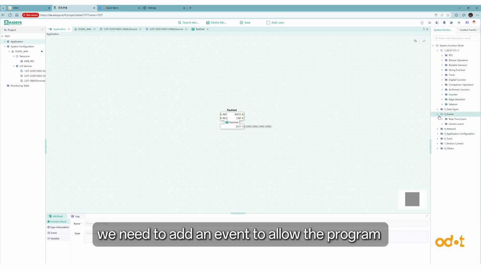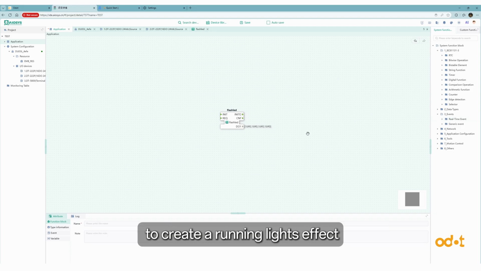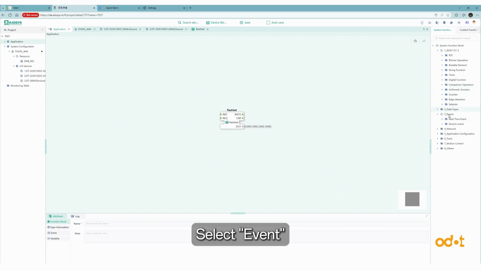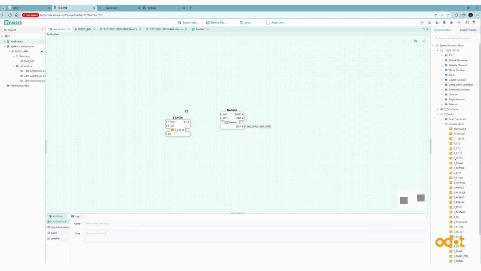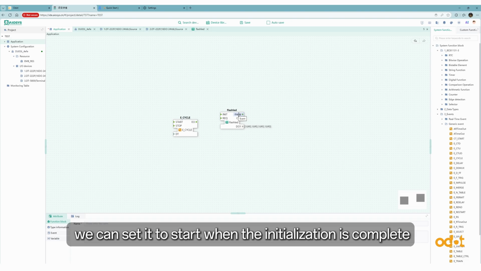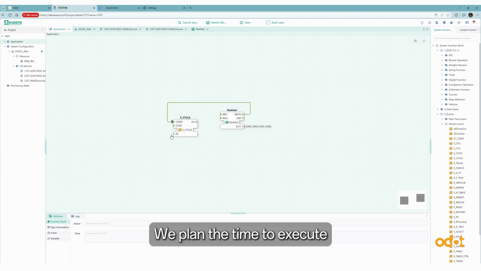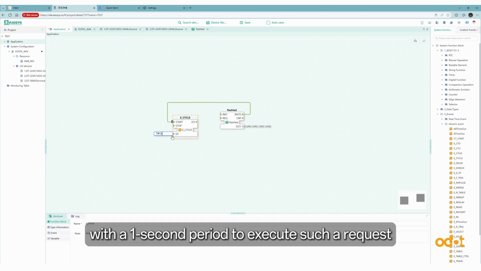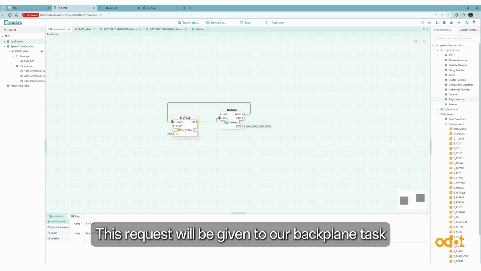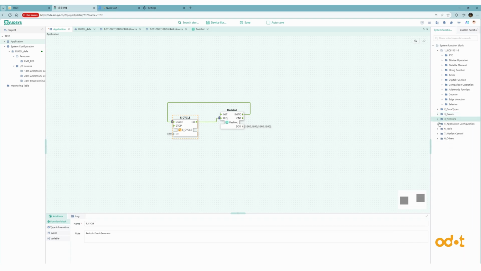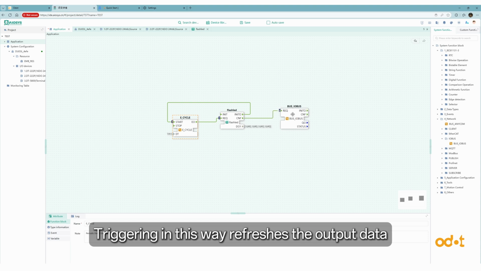First, we need to add an event to allow the program to execute periodically to create a running lights effect. Select Event. There is a general event here. Then there is a cyclic event period here. This period, we can set it to start when the initialization is complete. We plan the time to execute with a 1-second period to execute such a request. This request will be given to our backplane task, AIOSYS, given here, will be passed to our I/O devices. Triggering in this way refreshes the output data.